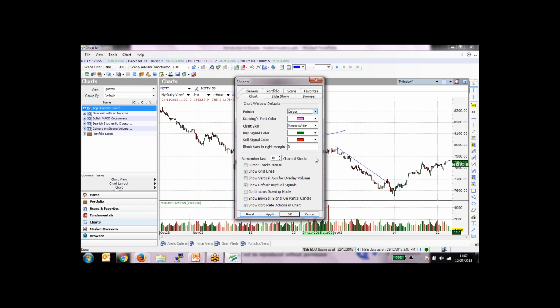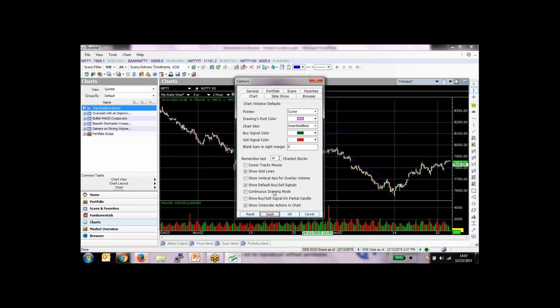I can select, for example, things like what my buy and sell colors are, which are the buy and sell arrows that I showed you. I can also select my chart skin. If I want to go to a black background, I would do this. If I just click on apply, then I would see the black background. I don't want to see the grid lines, I can disable them. I want the cursor tracks mouse option, I can apply and see.